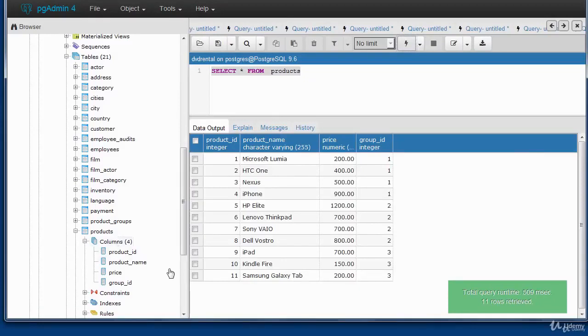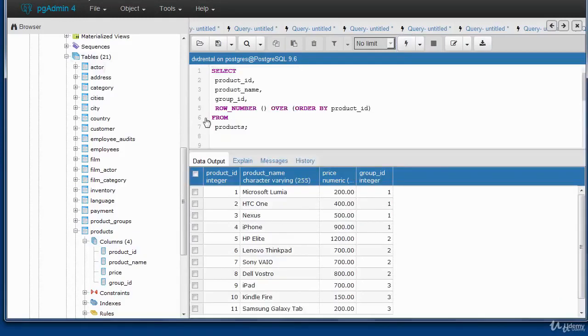Before I actually illustrate with a query, I just want to quickly run a query on the product table so we can see the content. So I'm just going to run that so we can see. So this is the content of the products table. It has 11 rows in total.